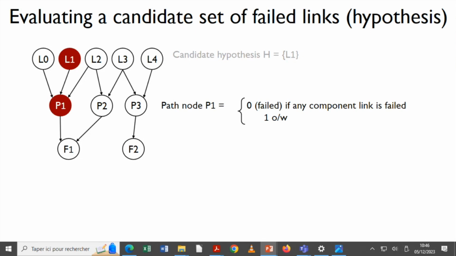So L1 has failed according to this hypothesis. We classify a path as having failed if it consists of any failed links. So in this case, P1 consists of L1, so we classify P1 as also having failed.